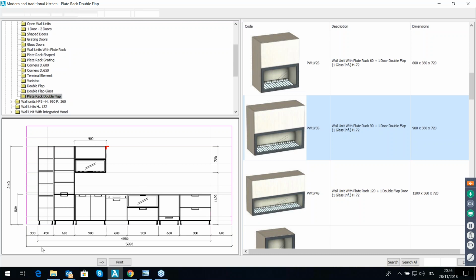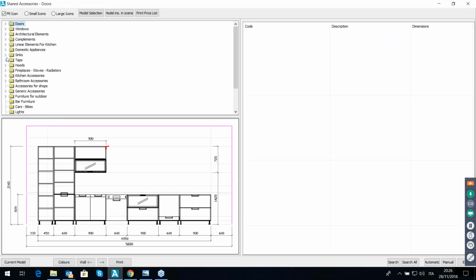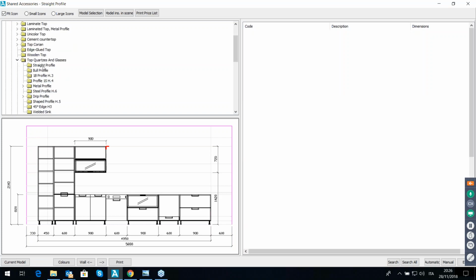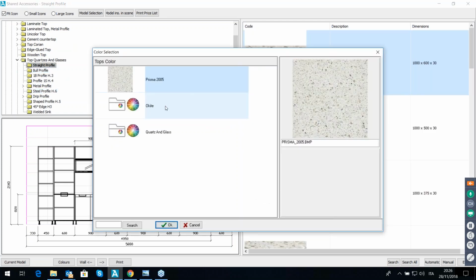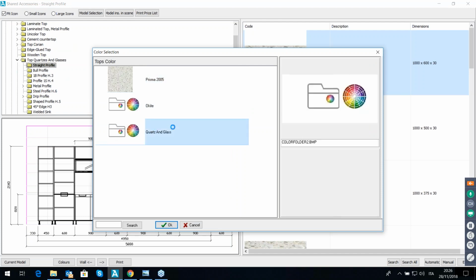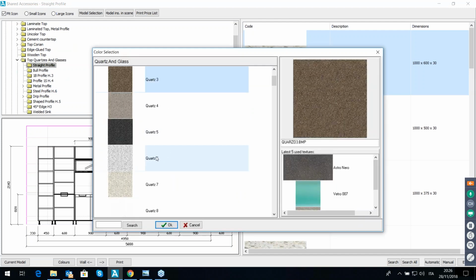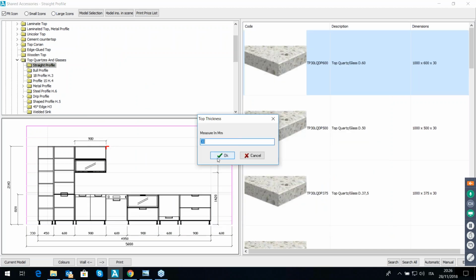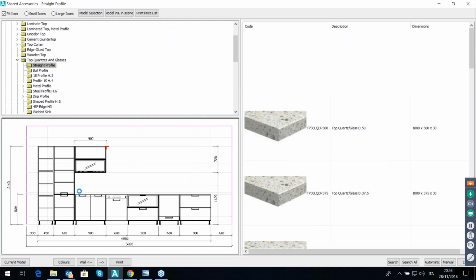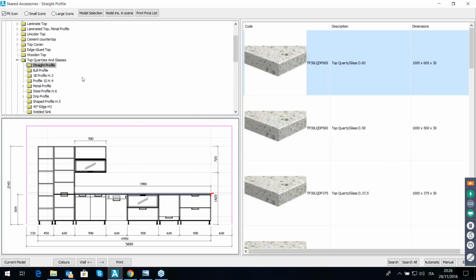So, for example, let's insert the worktop. Here you have any kind of worktop available, unicolor, laminated, wood, ceramic, granite, marble, stainless, and so on. Let's take quartz and glass. You have any kind of profile, straight profile, bar profile, metal profile, steel profile. Let's take this one, double click. I choose the material, for example, quartz and glass. I choose the color, for example, this one. I choose the thickness. Press OK, and automatically ArredoCAD will insert the worktop all over the kitchen. The same for the plinth.